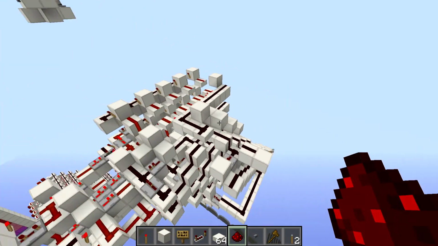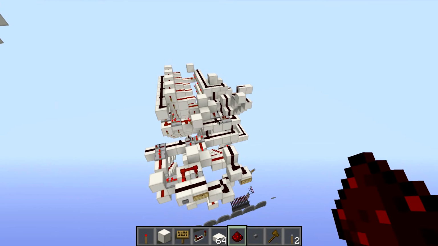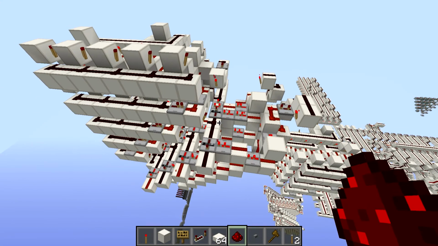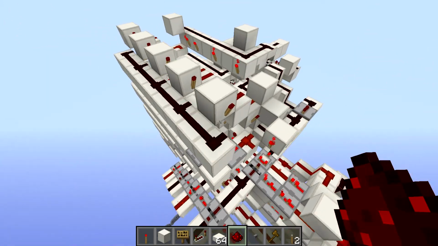Hey guys, GreatGamer34 here. Today is going to be the sixth part of the CPU tutorial that we're making. Today we're going to go over how to make a program counter, and you'll see how this works.